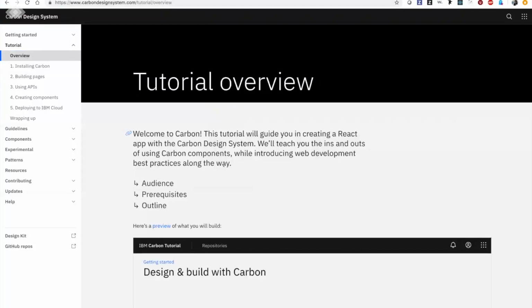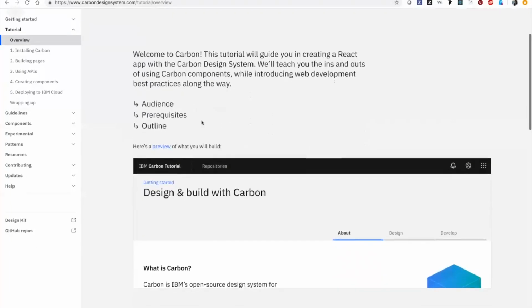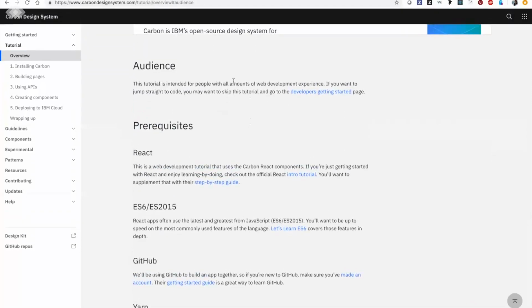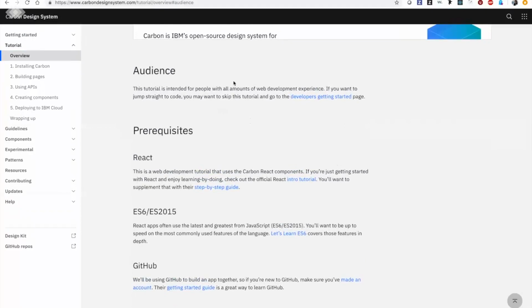So the tutorial overview. Okay, so it looks like the audience is intended for people with all amounts of web development experience, and cool. So this is great. It seems like it'll be catering to anyone from a smaller amount of experience, or less experience, to those who are interested in playing around with Carbon and have maybe a lot more experience.